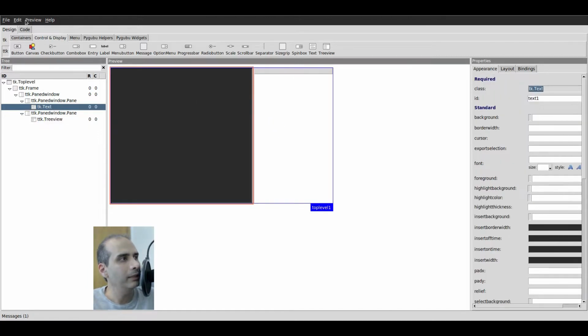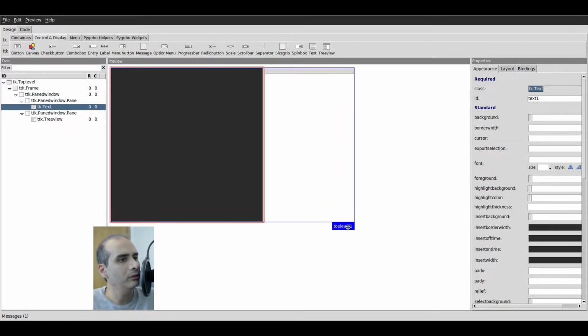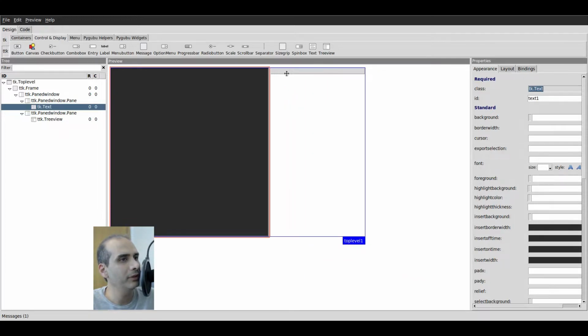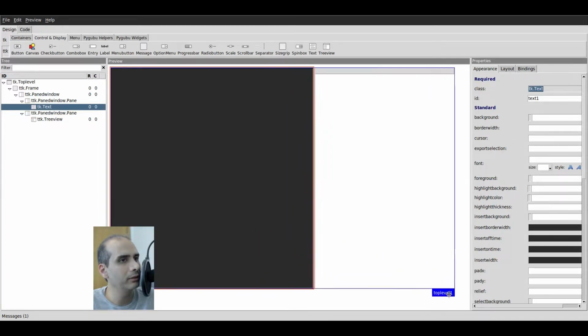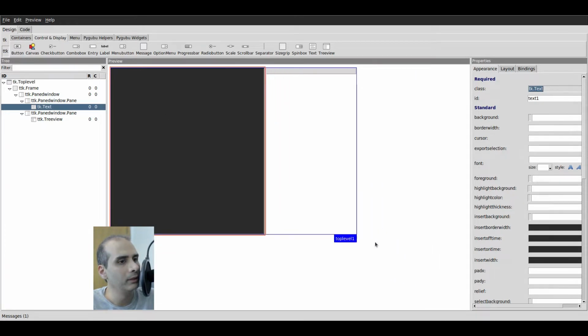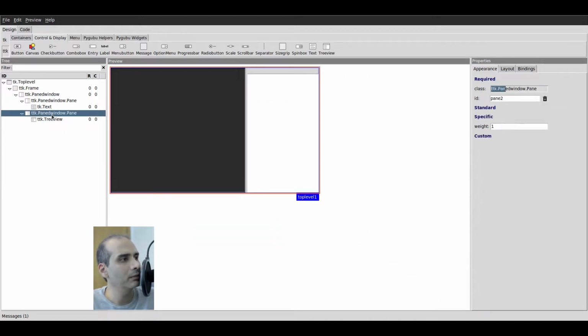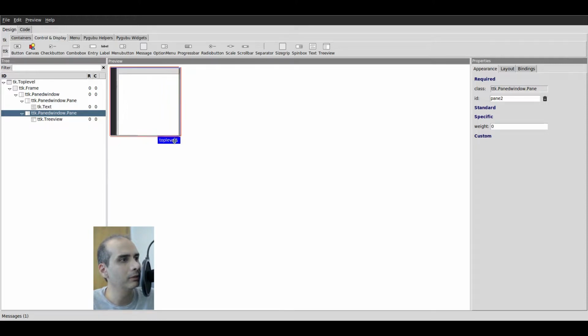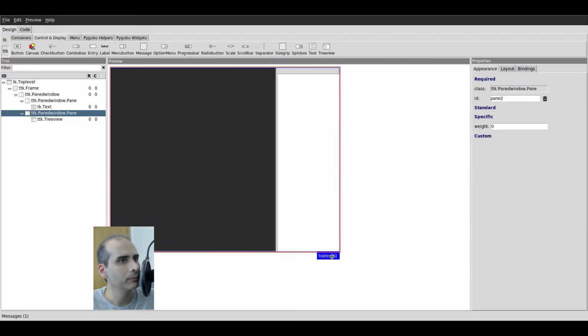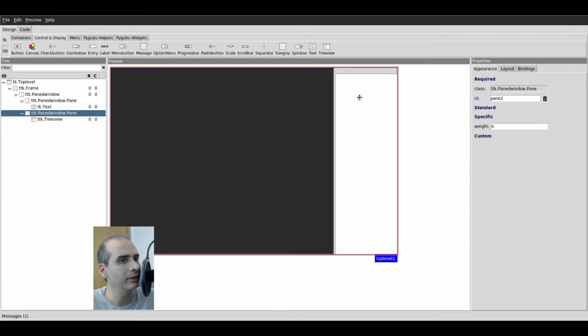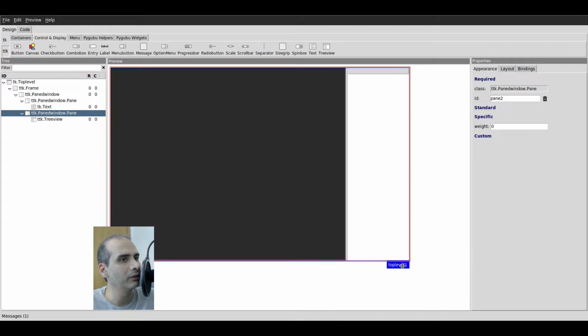Okay, so we want to make it so that when we resize our window, it would be best if the tree view widget doesn't get resized along with it. So we only want the text widget to resize when we're resizing this window. To do that, I'm going to click on PanedWindow.pane, and here under appearance, I'm going to set its weight to 0. And watch what happens now. When I resize it, the right-hand pane doesn't get resized at all. It's always the left pane that's getting resized when I'm resizing the window.